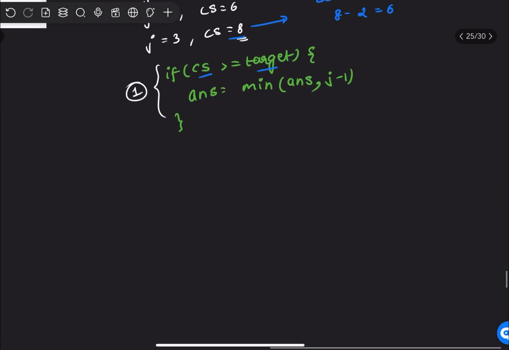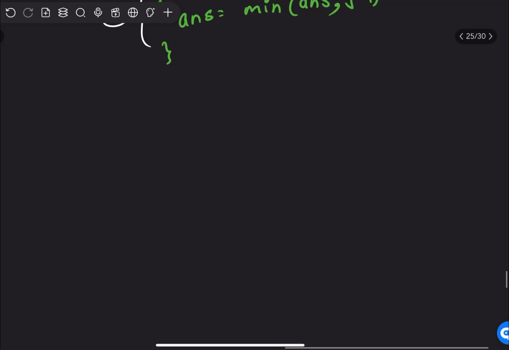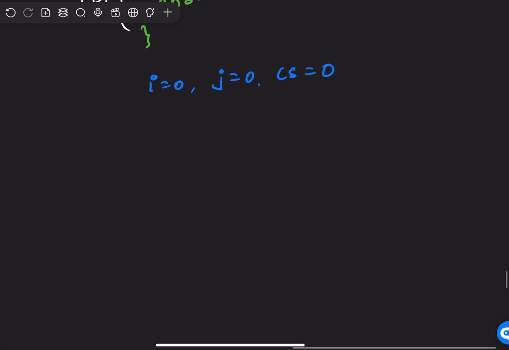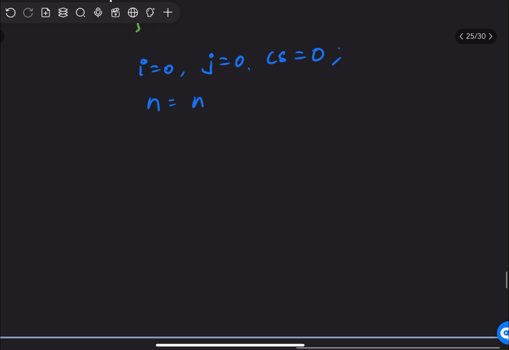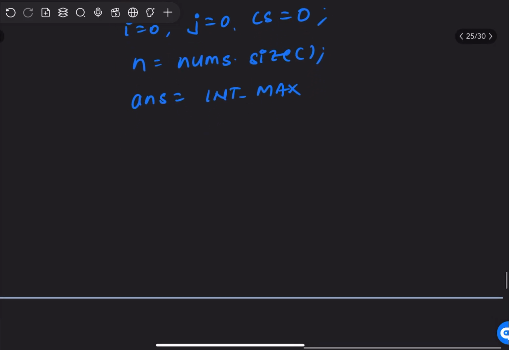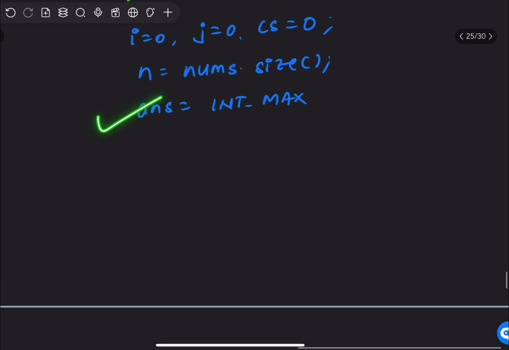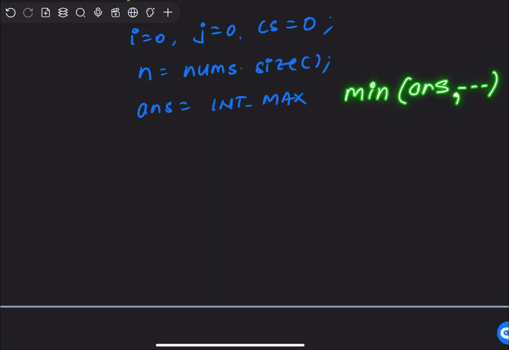Okay, so I'll have an answer variable. First of all, I'll initialize the values. i is equal to 0, j is equal to 0, and let's say I have a current sum value which is equal to 0, and n is nums dot size, and I have an answer value which is equal to what? Int max. Why int max? Since we need to figure out the minimum value, I'll initialize this value as int max, and whenever we pick the minimum, the value which is compared with answer will eventually be stored into the answer value, right?